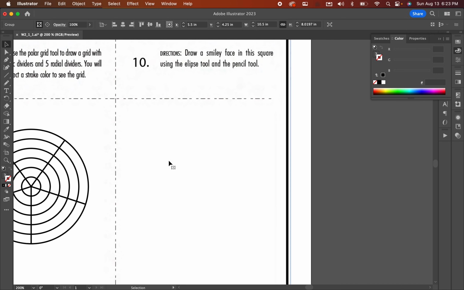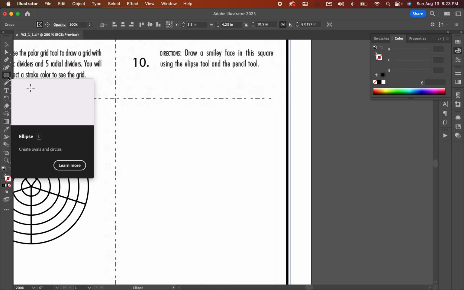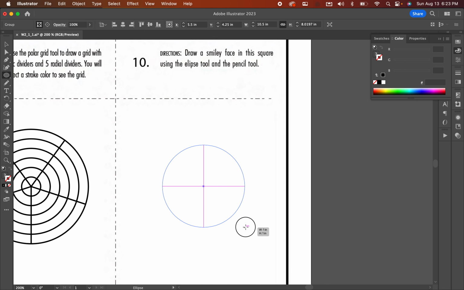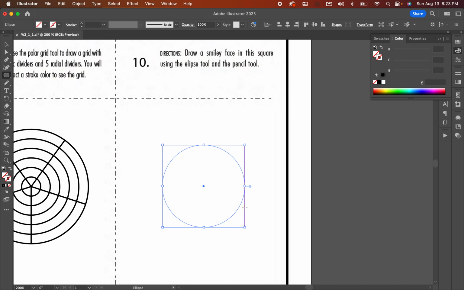So the ellipse tool, its hotkey is L. So if you remember that, you can see it's highlighted here on the toolbar. I can also click and drag out. And I'm just going to click and drag a circle like that. Right now it has no fill. Something I can do too in my swatches window is I can actually select different colors here.